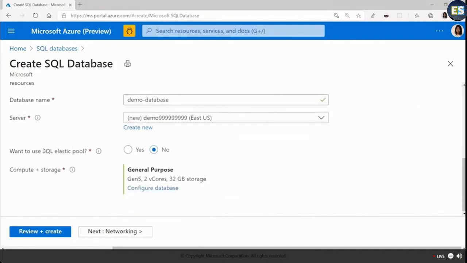Now here I can specify if I want to use a SQL elastic pool. It's simply a toggle between yes or no. Because this is a demo, I'm just going to leave it as the default no. And this is where I'm going to pick out the size for my Azure SQL database. The compute and storage is where I'm going to configure how much storage and compute resources I'll need to run my Azure SQL database.